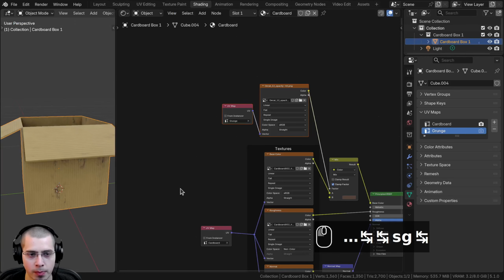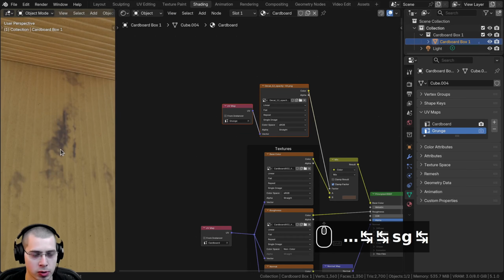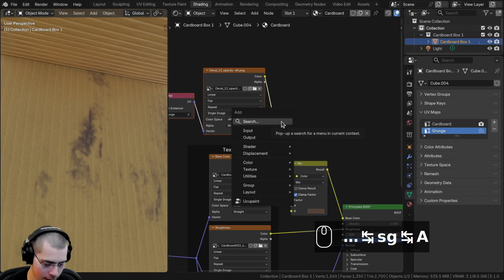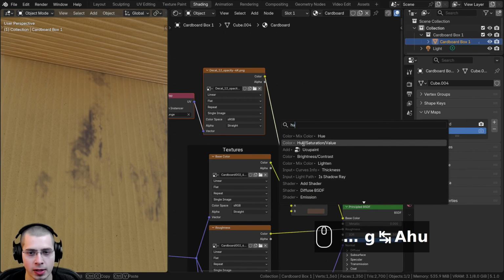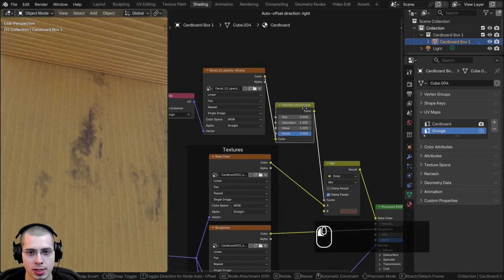So let's click over here to go back to the shading workspace. Now what you might also want to do is change how strong the grunge is. So what I can do is hit Shift A for the add menu, and I can search for a hue saturation value node, and I'm going to put this here between the opacity and the mix. So just stick it right there.